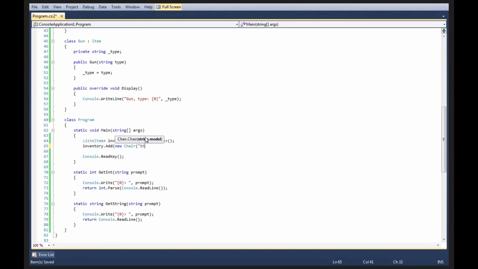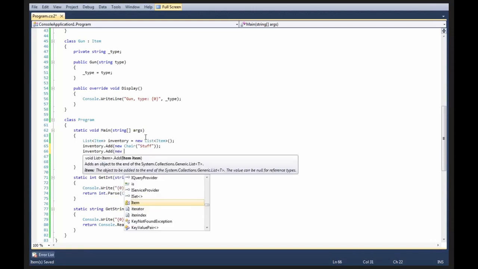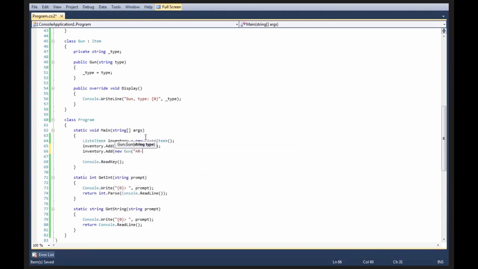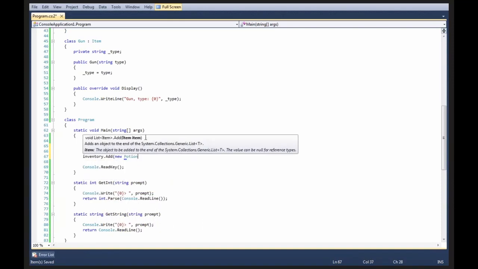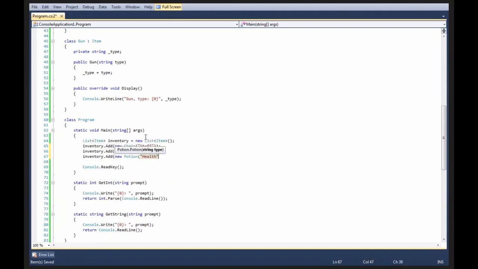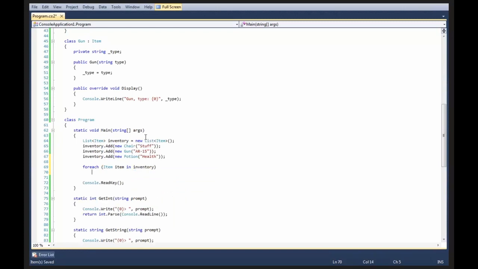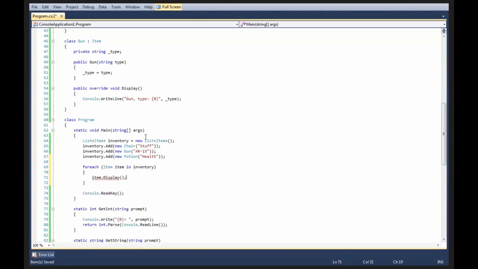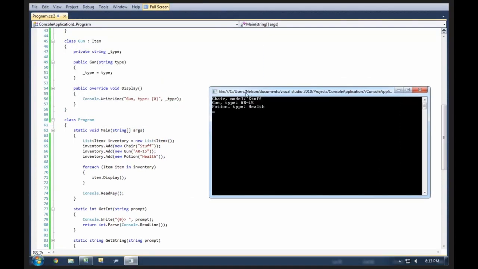And this model is stuff. And we have a gun, I don't know, an AR-15. And we have a potion, let's call it a health potion. And then we want to loop through our inventory and display them all. So we get a chair, a gun, and a potion.